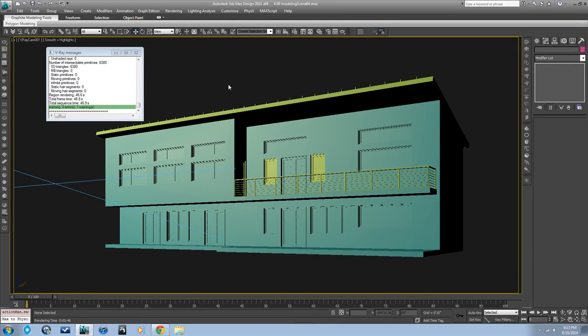So hopefully that gives you an idea of how to set up just a basic sun and a sky. And we'll move forward from here with some more setup of our scene for proper rendering.